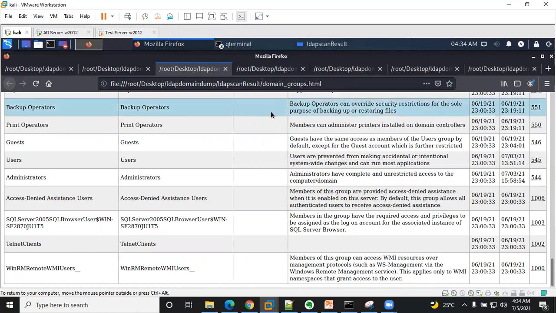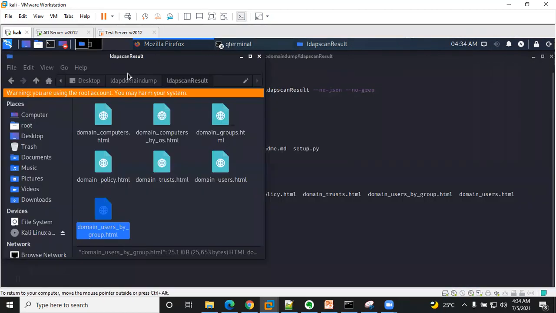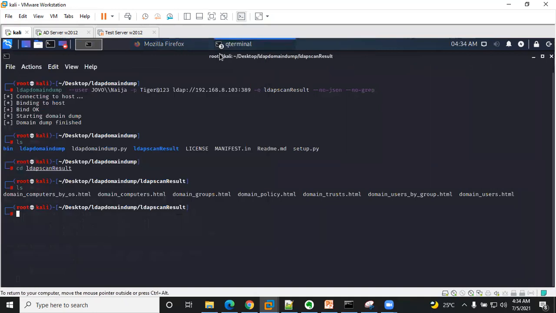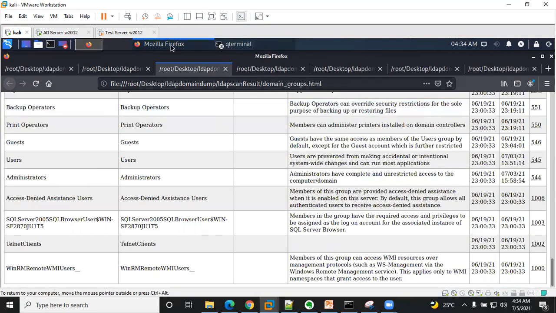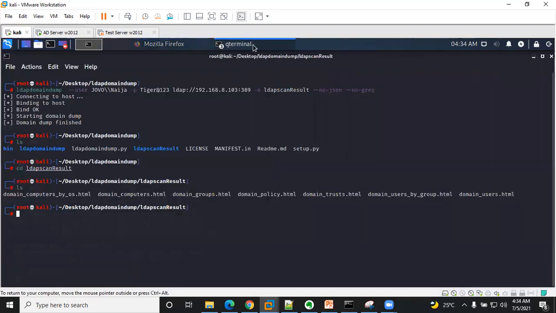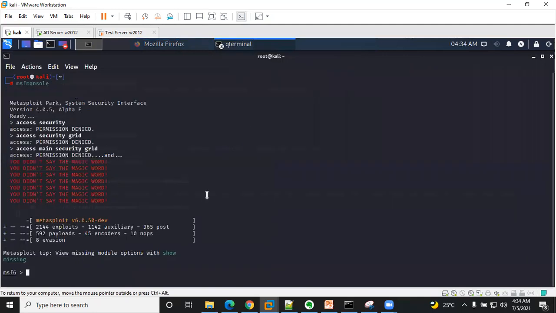But like I said, we can also carry out some enumeration using Metasploit, so I'm just going to minimize it. I think I have Metasploit open. So let's go into Metasploit. Okay, come on. So we're going to be looking at how we can use Metasploit to enumerate the Active Directory.